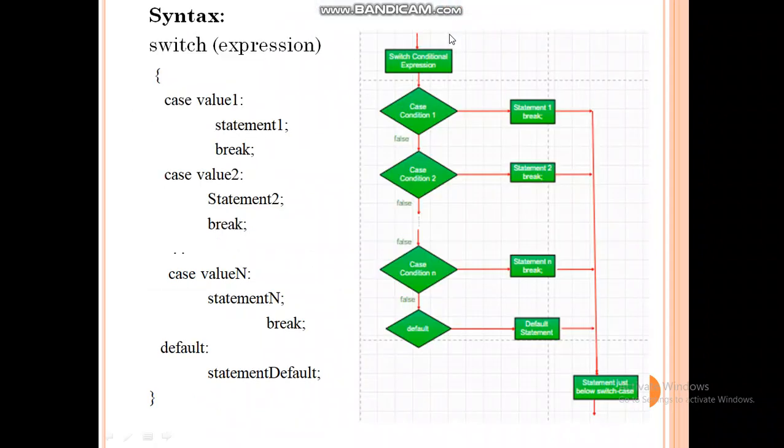See the syntax. Switch expression: based on the value of the expression, the case values will be compared. Case value 1, some statements, break statement. Case value 2, some more statements. At the last, there is a default statement.